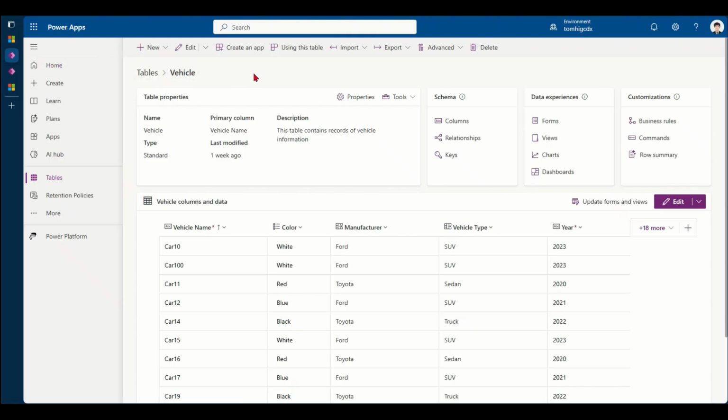So next, let's take a look. I've created a custom table called vehicles and populated that table with 100 records. So this would be a typical table that might be used to track a fleet of vehicles, and we're going to set up a retention policy on this table that specifically moves those vehicle records that are older than 2019 to long-term retention.